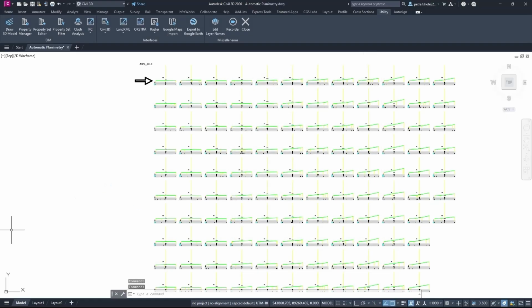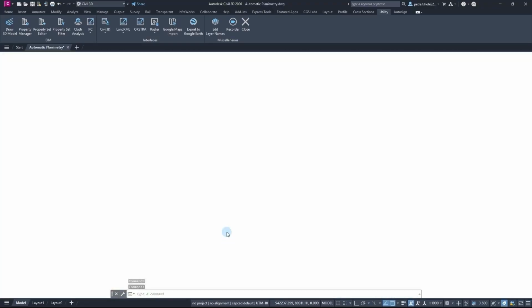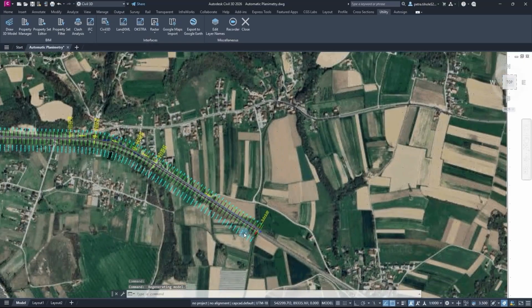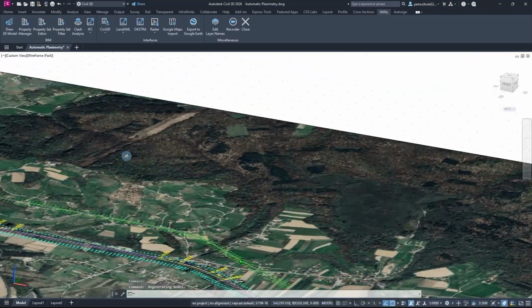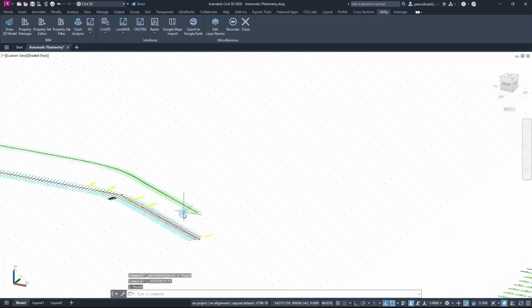And if we now switch to the plan view and adjust the visual style, you'll notice that a complete 3D model has been generated. All the elements that we defined as planimetric quantities in the cross-sections are now displayed as 3D objects. That's it for this update.